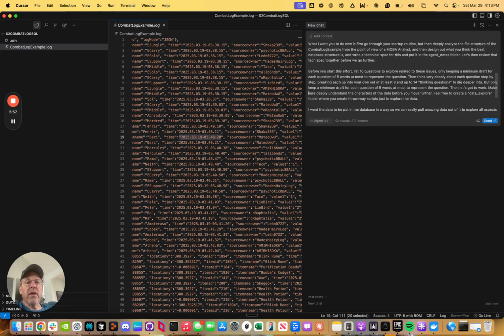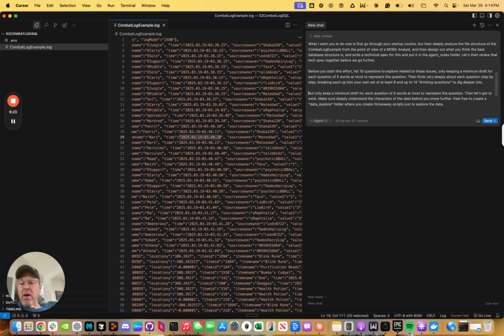Before you start, I like using this script. This is called a chain of draft, and we'll see how this works. It says, before you start this effort, list 10 questions to explore related to these issues, only keeping a minimum draft for each question of 5 words at most to represent the questions. Then think very deeply about each question step by step, breaking each into your own set of 14 questions. This actually makes it stop, pause, and think about all the questions it should answer in the tech spec, and it really does improve the quality of what it's doing.